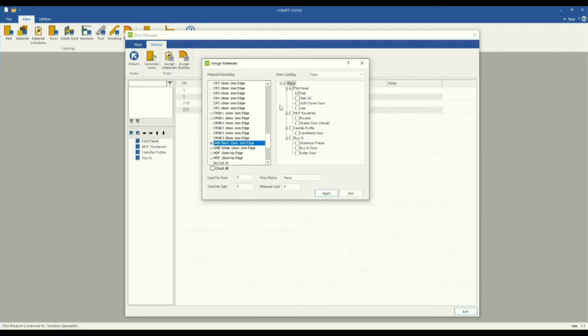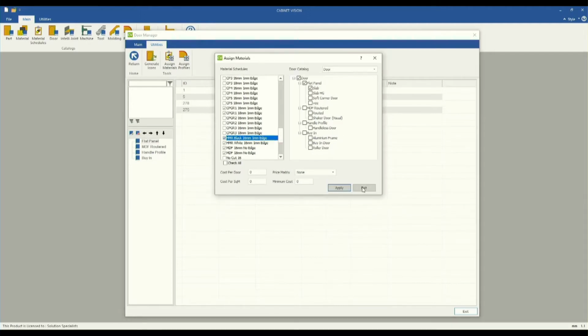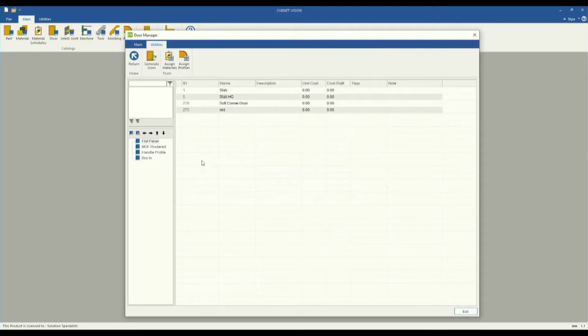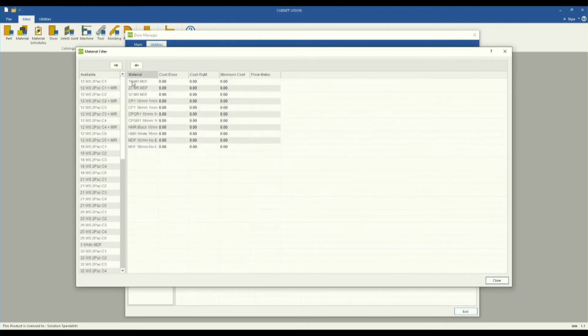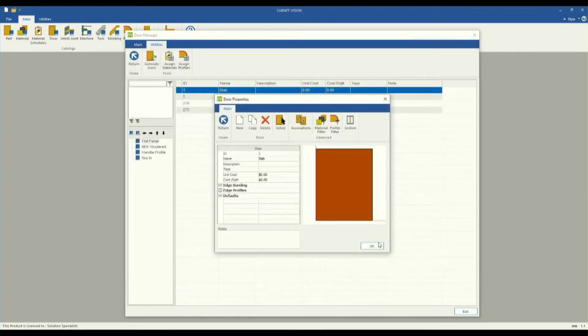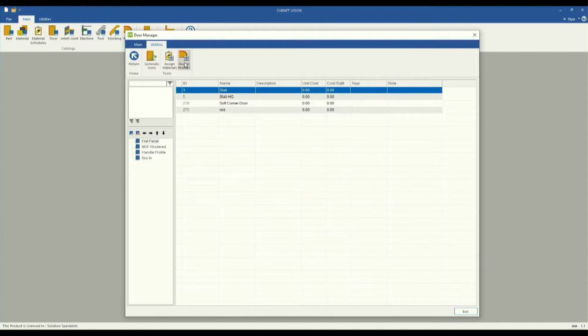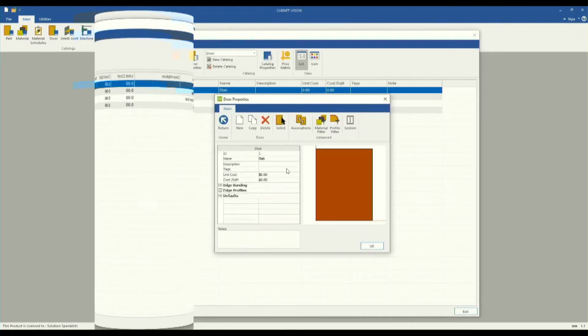To assign schedules, you simply select them from the menu on the left, and then when you've made all the selections, you then select the door styles you want to apply them to. You can now review these inside the door itself. You can also do exactly the same process with door profiles. And as always, remember to set your default selections in the door properties of each door style.